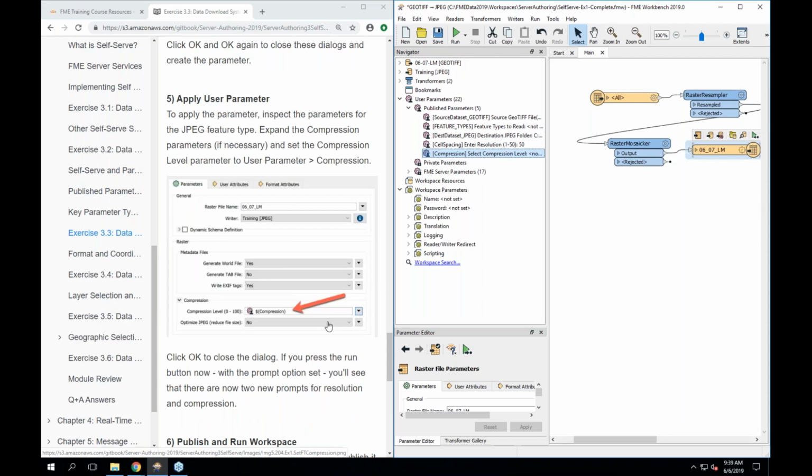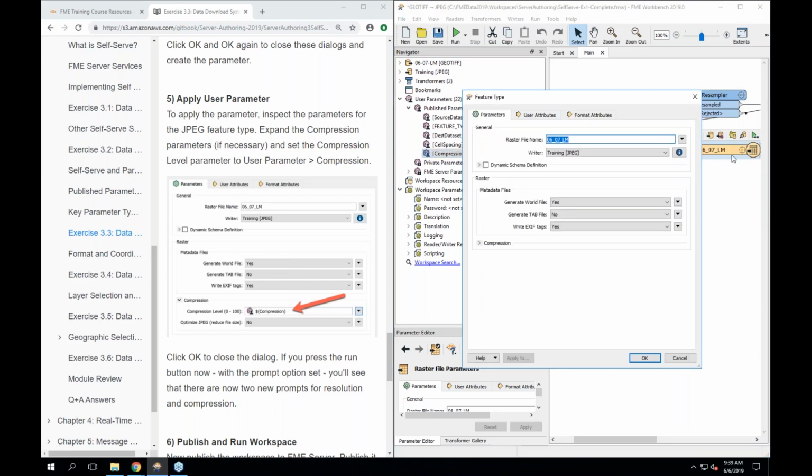So this one's set on our JPEG writer. So we can locate the JPEG feature type in the workspace. Click on the cogwheel or double click on the feature type to open the parameters. Our compression level's at the very bottom here, so it's in this little collapsed group. Click on the arrow to expand it. And our compression level's at the top, so let's see it has a value of 0 to 100. And let's link this to our compression user parameter.